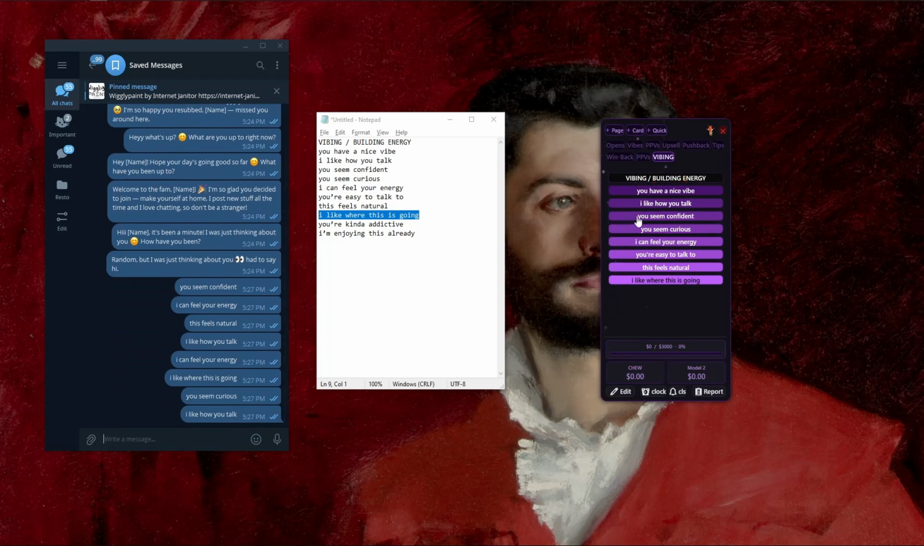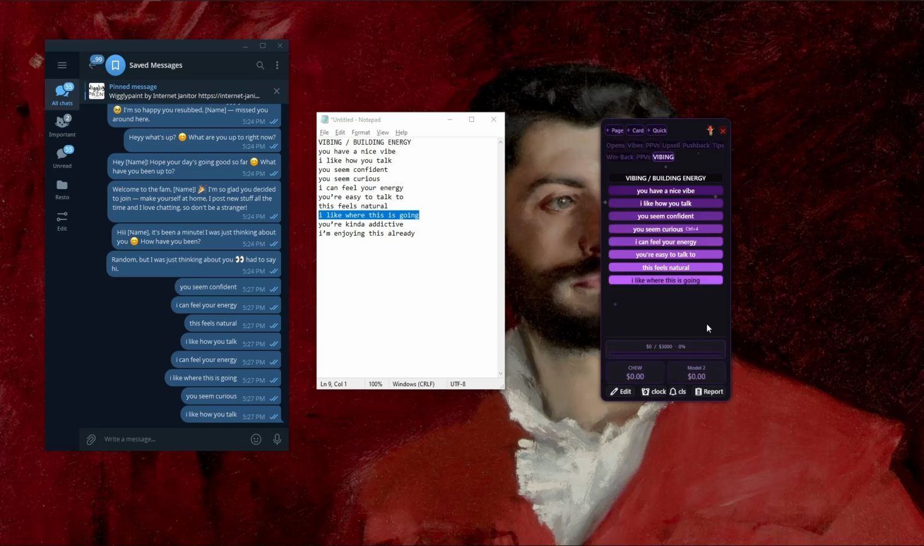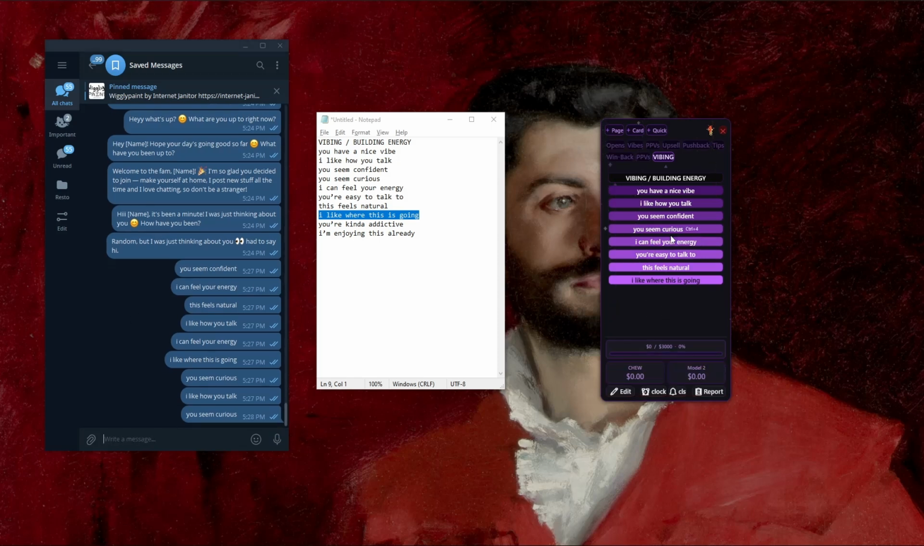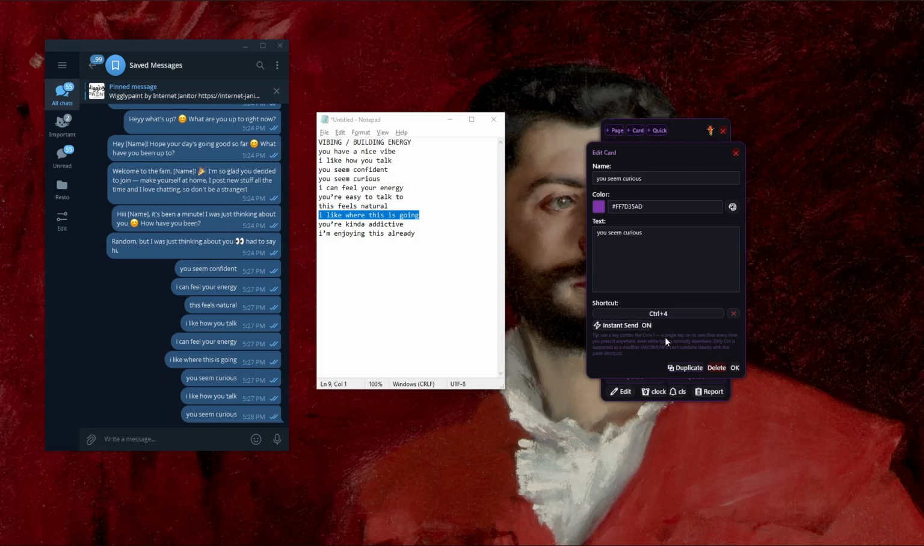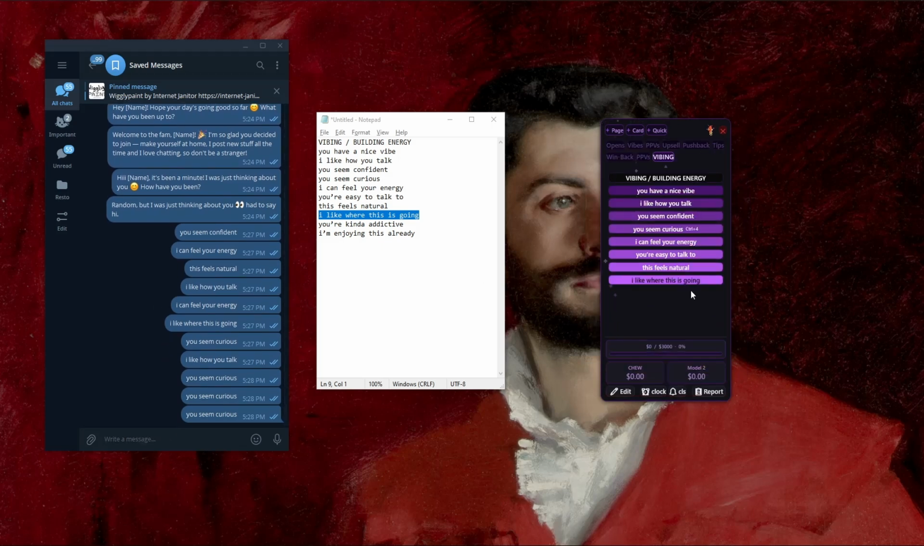To set hotkeys, if you want to use hotkeys, right click, set a hotkey. It's already been used, this hotkey that I tried, that's okay. Let's set a control 4. Basically this is so you can have control if you don't want to accidentally send the hotkey. If you set it to off, when you're using the hotkey, it will just paste. But if you set it to, let's say, on, then when you use it, it will automatically send.